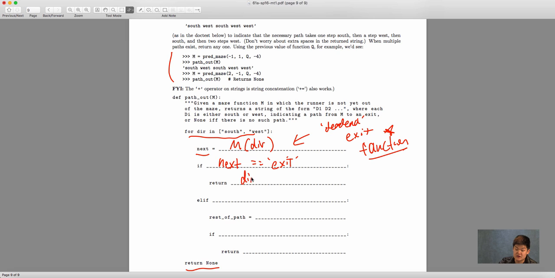We return the direction, and then I think we actually have to add a space to it. I don't know. They have that. All right. Now, how do we want to recurse if we hit a dead end? No, we don't want to recurse if we hit a dead end. So we want to only recurse, only do anything more, if next is not equal to dead end.